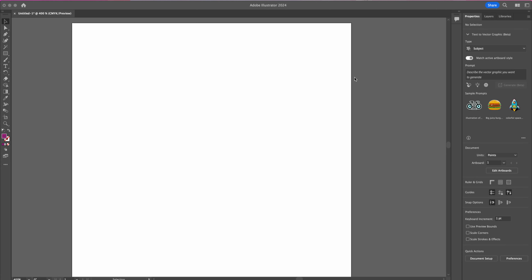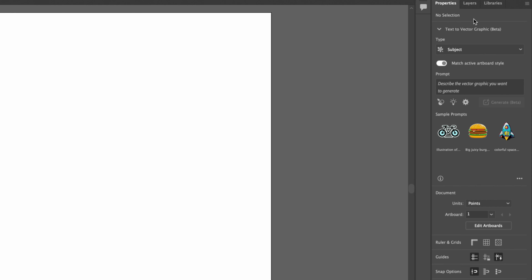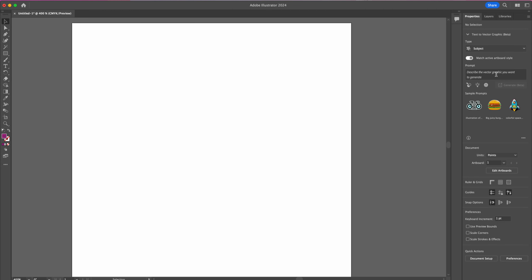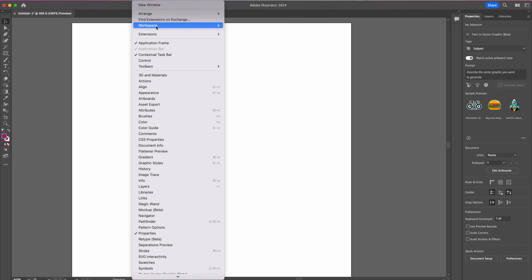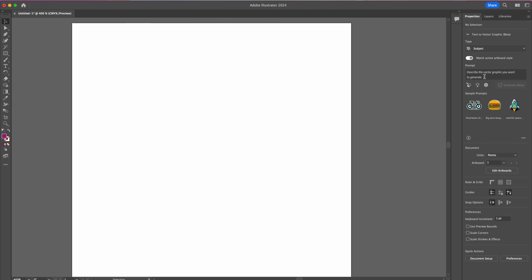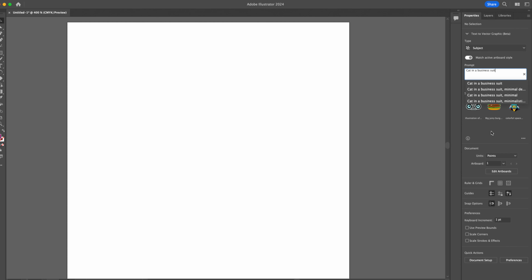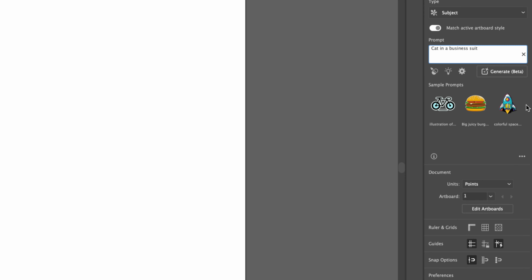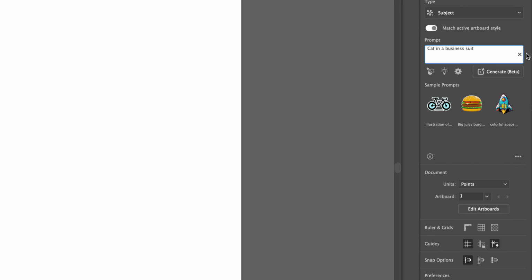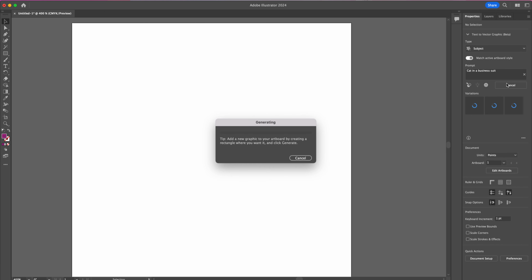Once you get that downloaded, let's go to a new document, and on the right you're going to see a properties panel, and this is where we're going to place our prompt in. Now if you're not seeing the properties panel, we can come up to window and properties to get that back. So I'm going to type in cat in a business suit, and I'm going to look at right here this button that says generate. But if you notice, if you're short on some ideas, they give us a few sample prompts you can take a look at. But I'm going to choose this one right here.